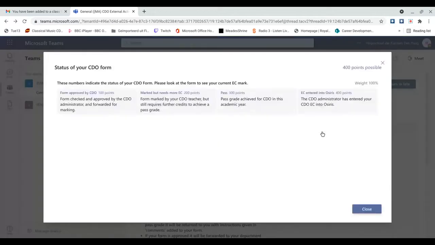There's a code system so that you can follow the status of your form in the Grades section. Please note once again that these numbers have nothing to do with your CDO credits. If you see 100 next to your form, this means that it has been approved by the CDO and has been forwarded to the department for marking. 200 means that the form has been marked, but still requires further credits to achieve a pass grade. At both 100 or 200, your form may be returned with comments or instructions.